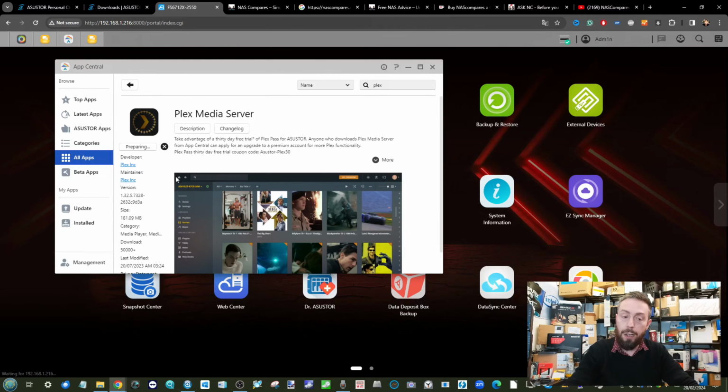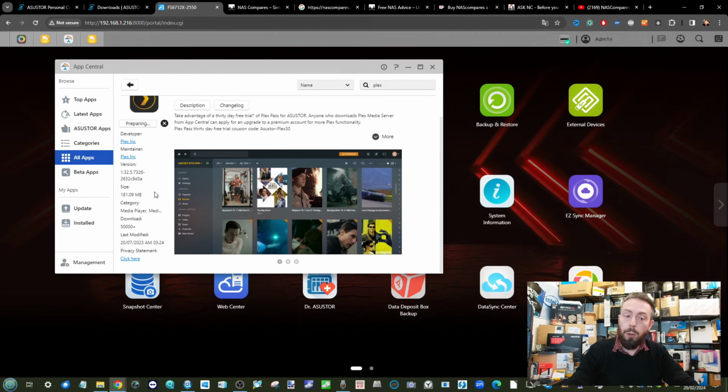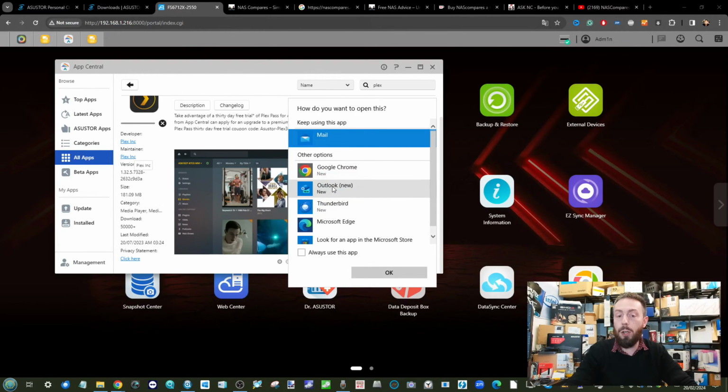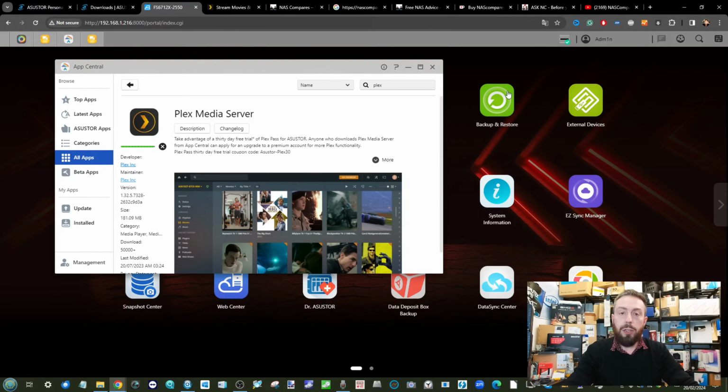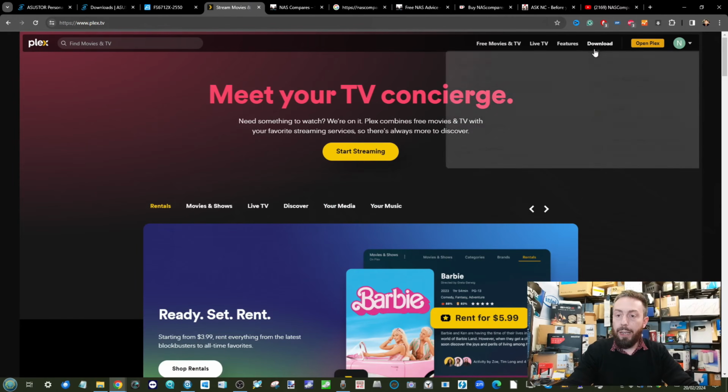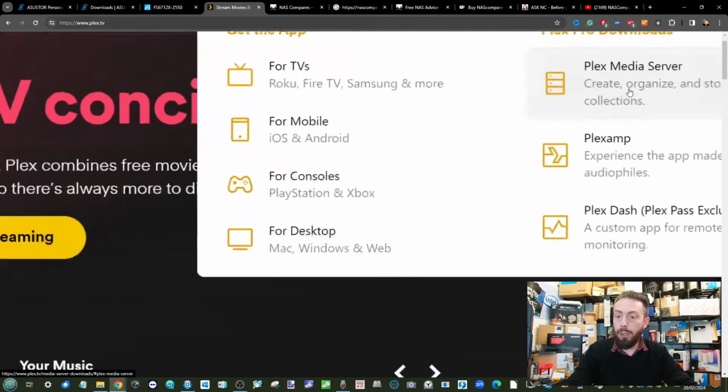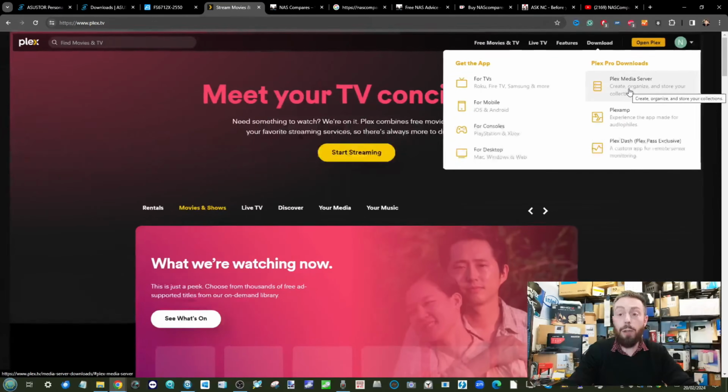Now, once it's installing, another thing I want to talk about real quick, we can go to Plex's own website. And once Plex is opened, what I want you to look at is this tab here at the top right, marked Plex Media Server Downloads.